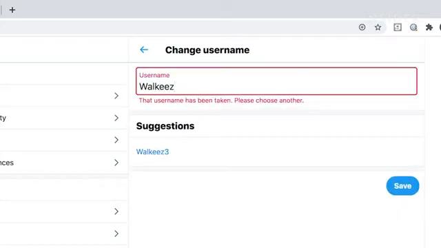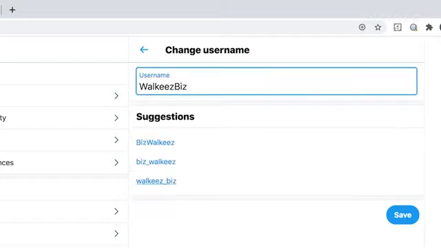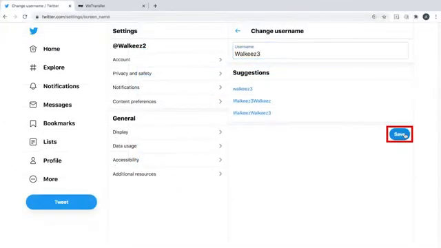Each Twitter handle is original. If your username's already taken, it'll tell you below, and you'll need to try a different variation. Click Save to apply the changes to your handle.